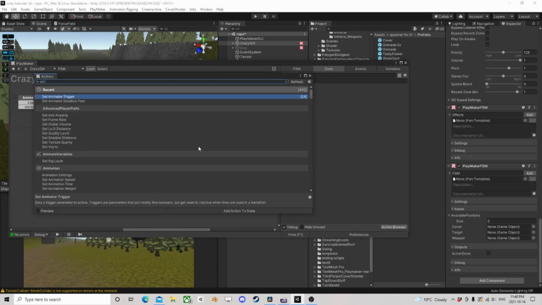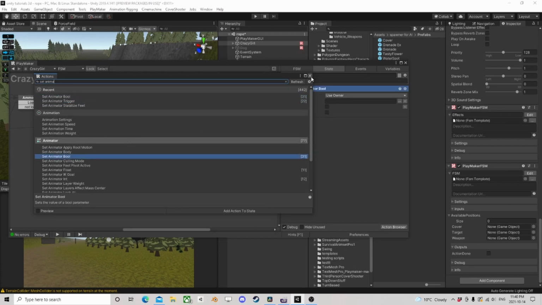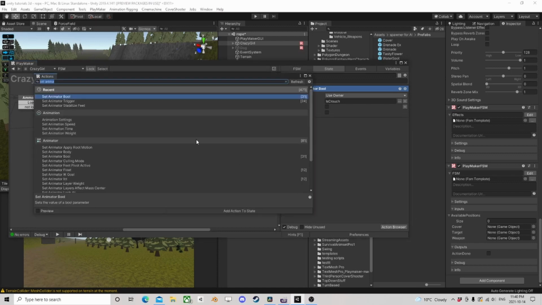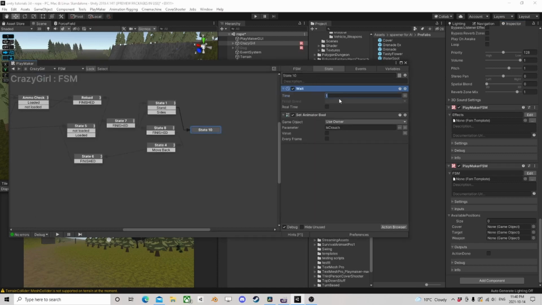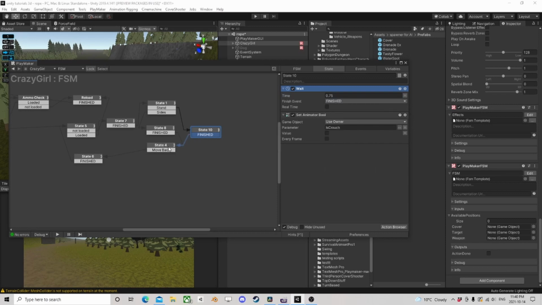Standing is set animator bool is crouching to false. Do a little wait. A second might be a little long, maybe 0.7 seconds. Finish that off, and then just come down here.